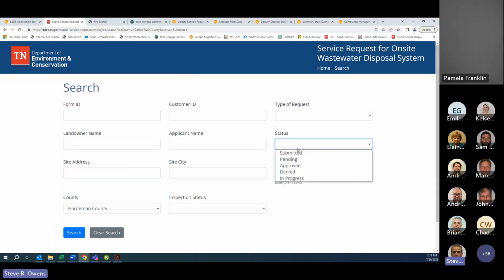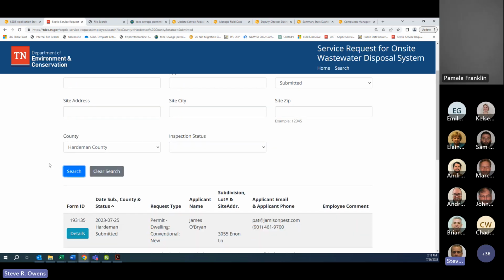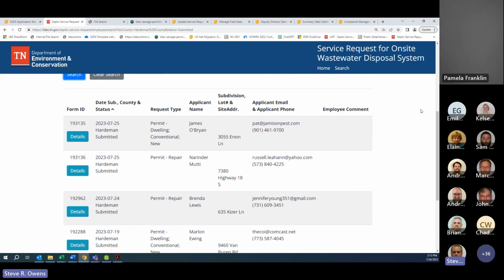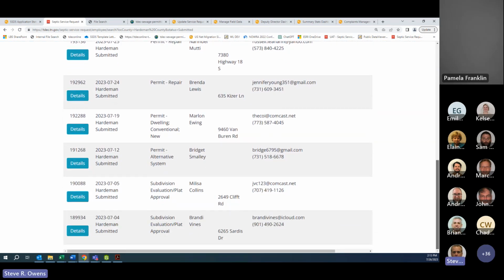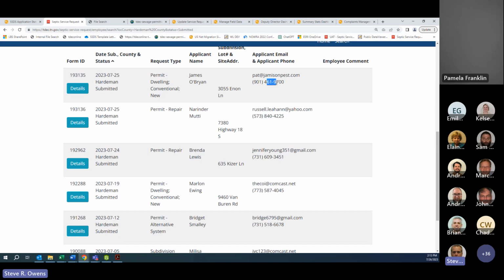Hardeman County, and they'll click on a status of an application. And here are all the applications that need to be worked in that county. So this one's a fairly light county. That's why I chose it. So they have 1, 2, 3, 4, 5, 6. There's 6 applications ready to be worked.